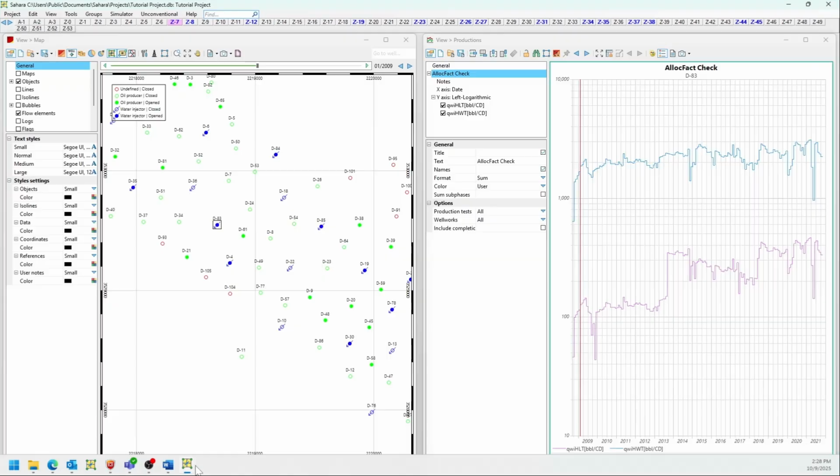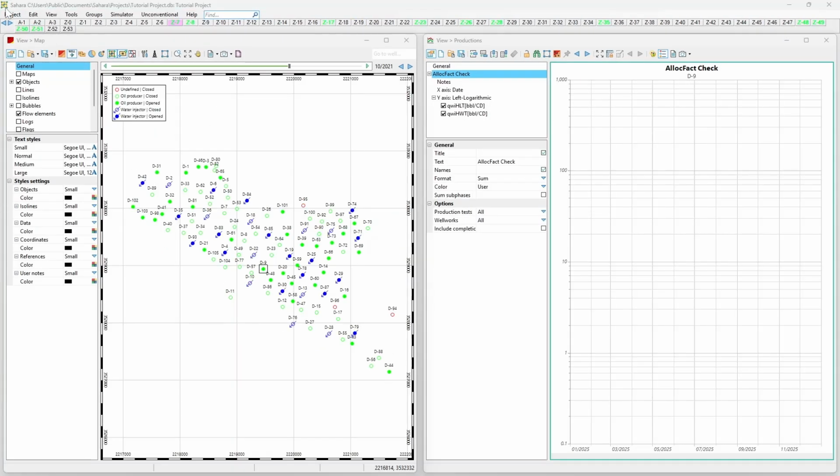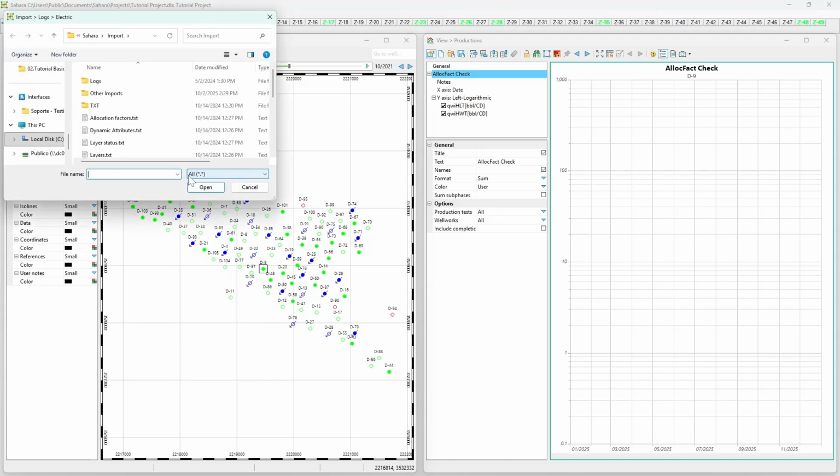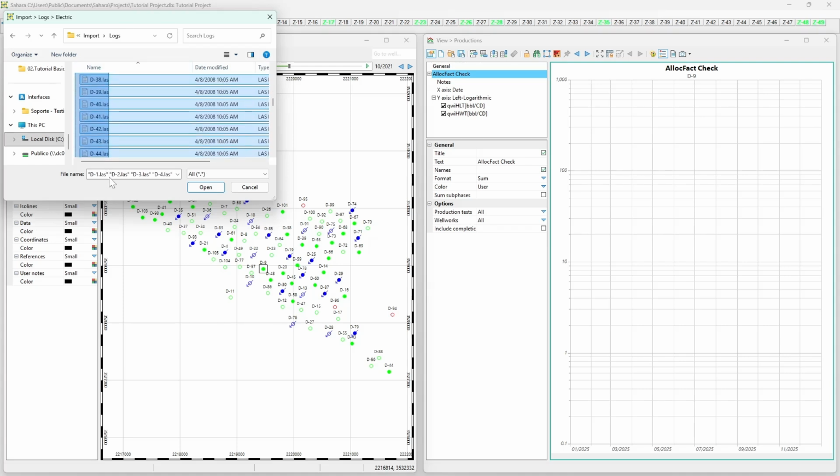So let's go to our Sahara project, and once here we will go to Project, Import Logs, Electric Logs, and here we have our logs stored. With the logs files, the recommendation is always to select them all. We have exactly one LAS file for each well, so we can select them all and import them in a single importation. We drag here, create a square with the mouse, select them all and open.